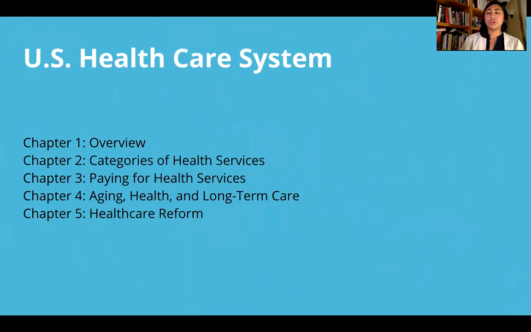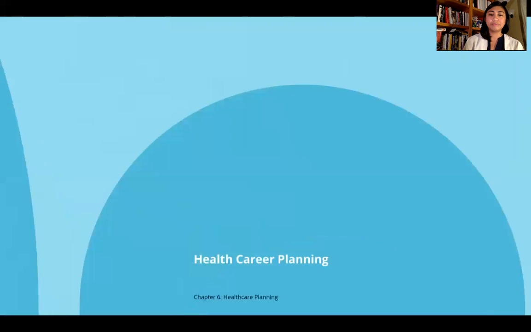What is the process for paying for those? What are different demographic changes, particularly in relation to aging? And chapter 5, healthcare reform. So this book is a little dated in that it does not reflect the most recent efforts to dismantle the Affordable Care Act, but it's still primarily the law of the land. So we'll be getting into a little bit of that.